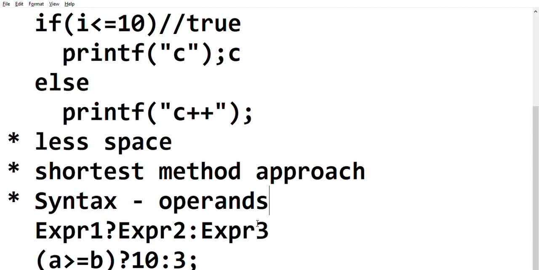Okay, what is in expression 1? In expression 1, you should use a condition. What is in expression 2? In expression 2, you give some output message or some values. Same for expression 3 also.